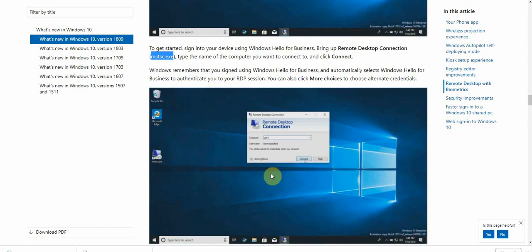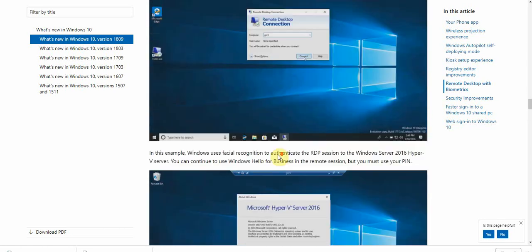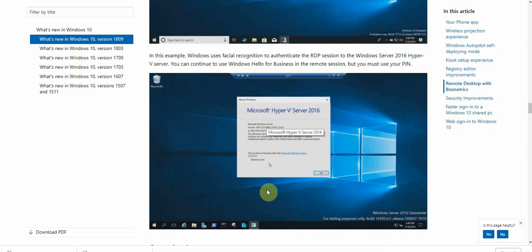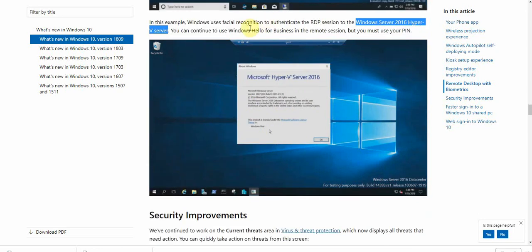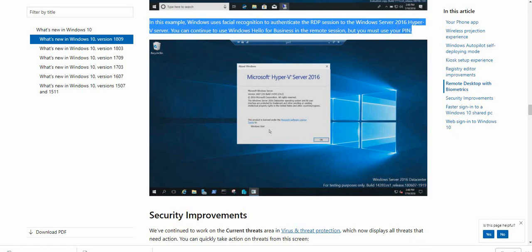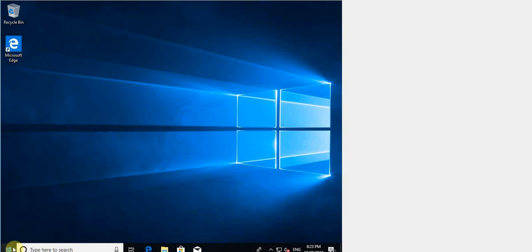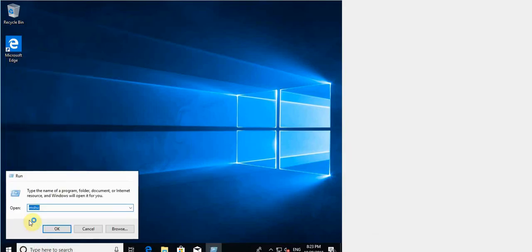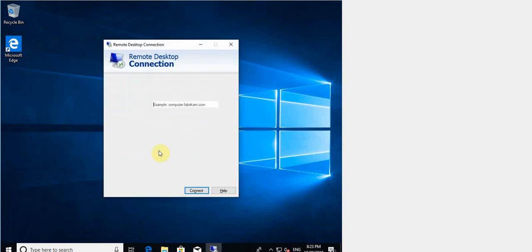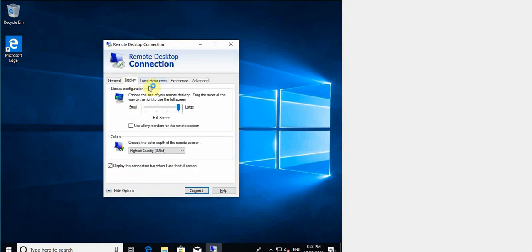It has integrated. If I try to show you, this is also available with 2016 Hyper-V server. This is called Windows Hello for Business in remote session, but you must use your PIN method. Let me give it a try here in my mstsc. If you see, I don't have anything extra changed by looking into this.